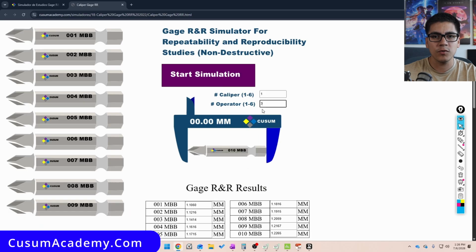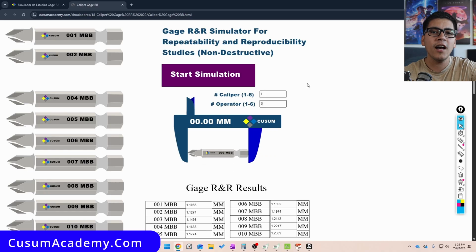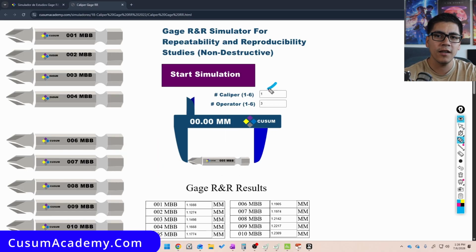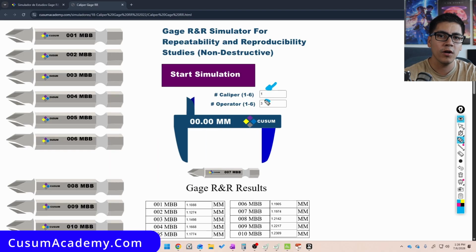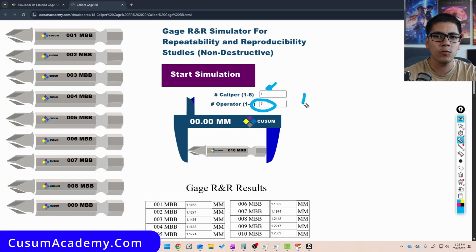So I'll type in number 3 here, and then I'll click on Start Simulation. As you can see, I'm not modifying the caliper being used. I'm only modifying who is measuring. Now I have operator 1, 2, and 3, and this is my first repetition.